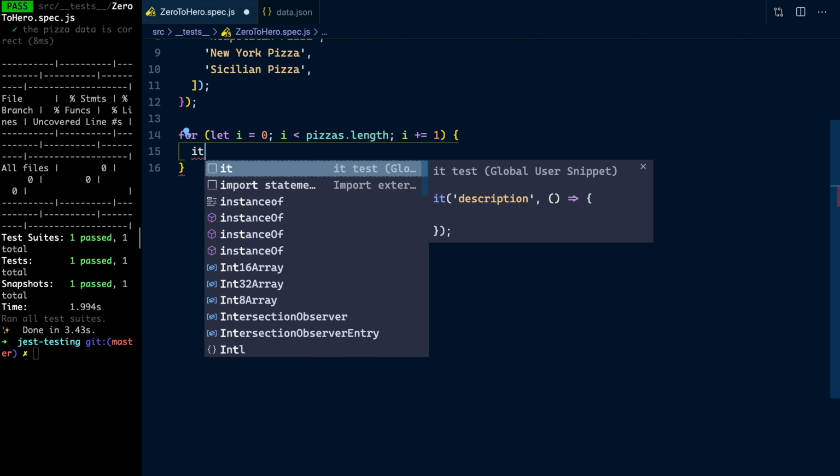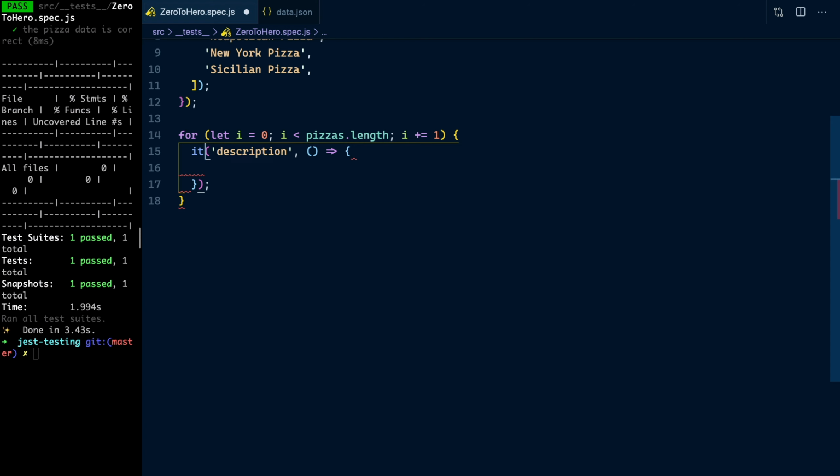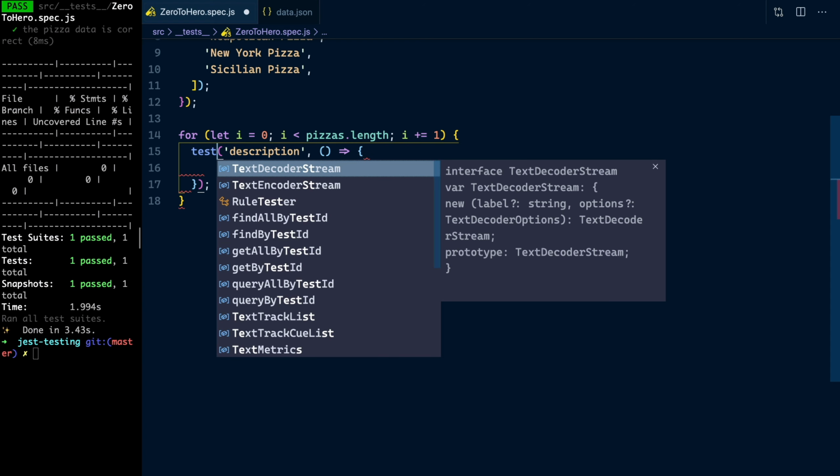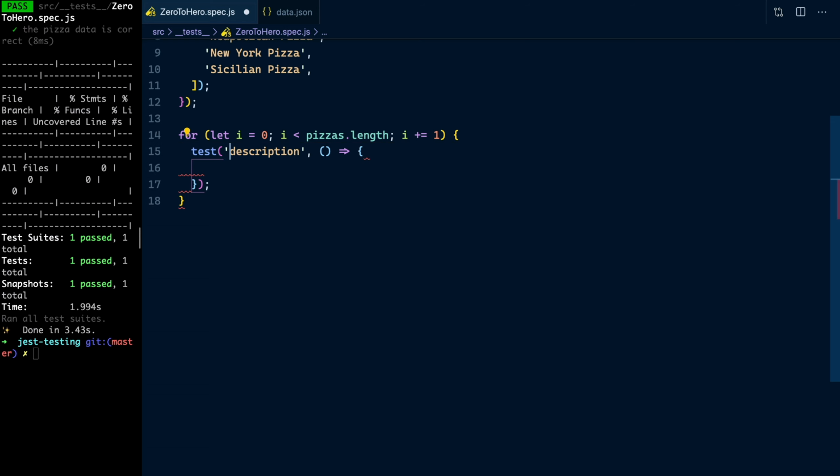Then we're going to write a test here. I'll change this to test again. Generally, if you've got a test suite, so you've got describe, and then inside that describe, I use it. If I'm just running singular tests, one after the other, I'll use test. So what we're going to say here is, let me get some template strings, please.